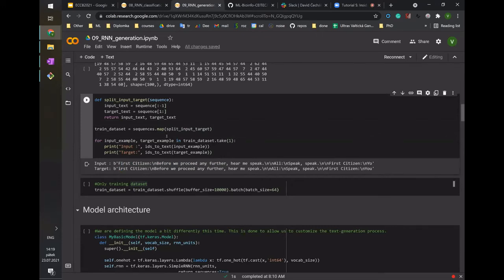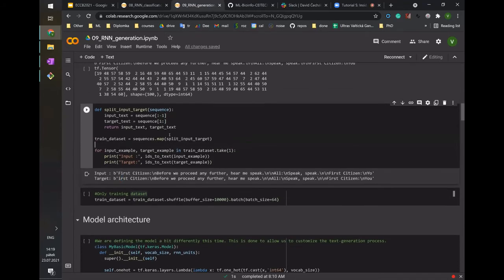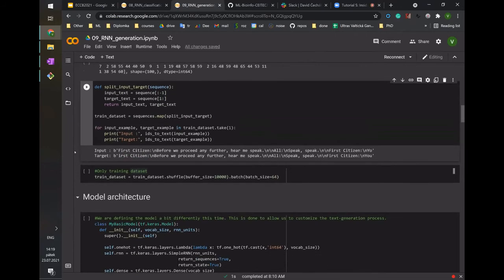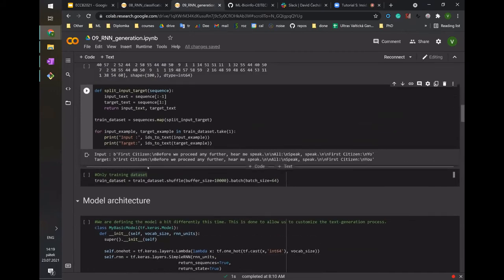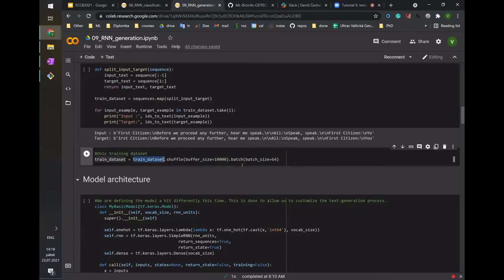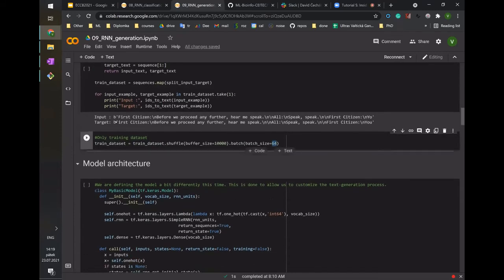Just as extra bonus information, this is called semi-supervised learning. When we don't actually have labels in our dataset, we create the labels from the data itself. It's still supervised, we still have labels, but we create them from the data itself. So we have our data and our labels, split into sequences of length 100, and we can make a dataset out of them. We will make batches of size 64. At this point, we have the TensorFlow dataset and we are ready to train the model, so we need to specify the model architecture.